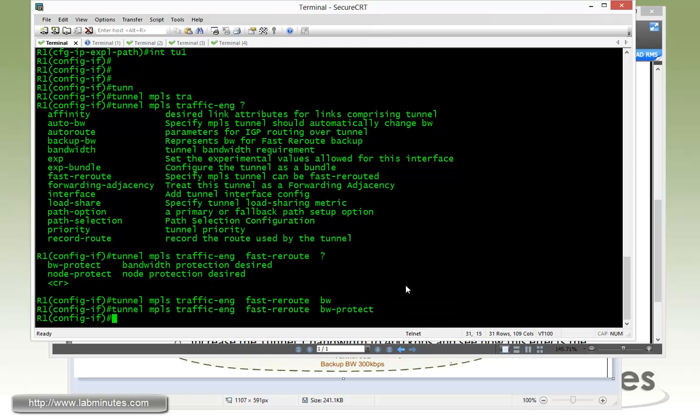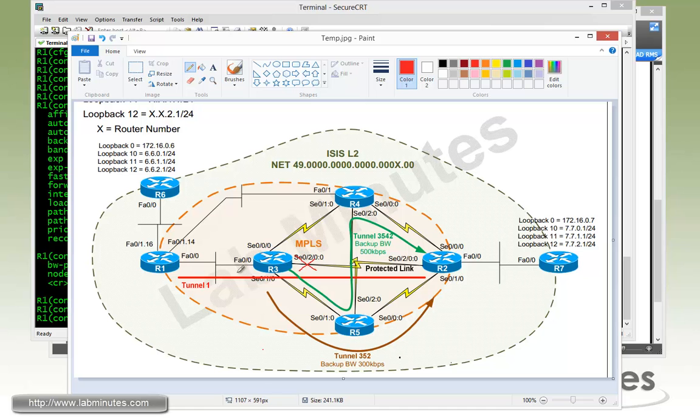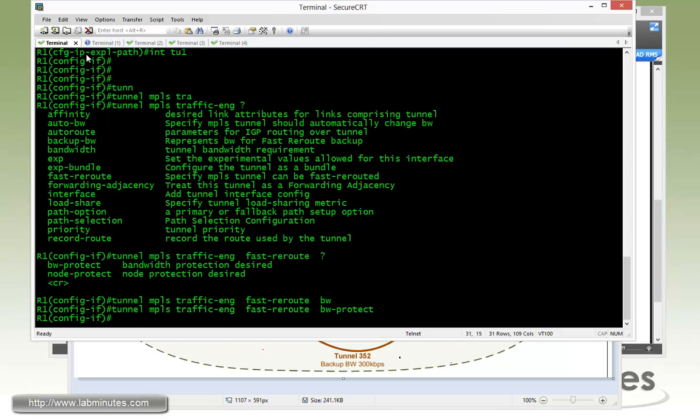Okay, so that would be bandwidth-protect, and as soon as you hit enter, what R1 is going to try to do is signal downstream from R1 through R3 to R2 and request backup tunnel resources. So the next thing we need to do is configure the backup tunnels on R3 to make that backup tunnel resource available.